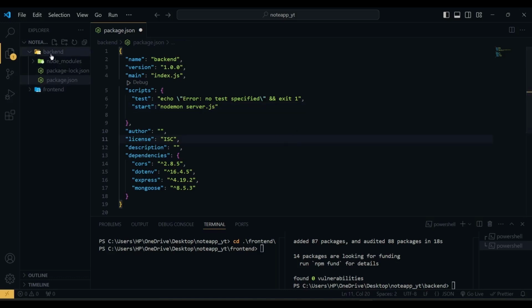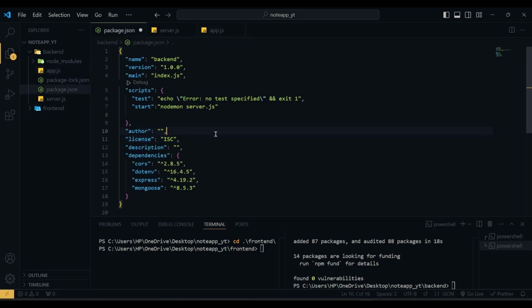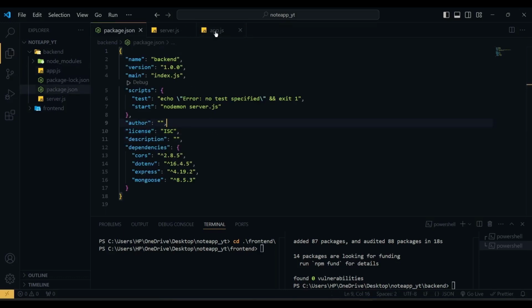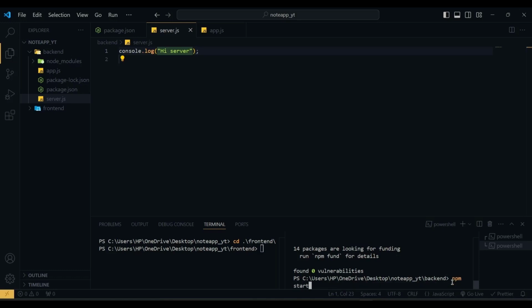Next, in the backend, first I'm going to create a server.js file to handle our server, and another one is app.js, for app related stuff. Before that, hit save here, and now let's check whether it is working in server.js. I'll console log hi server, and then in the backend I'm going to use npm start.